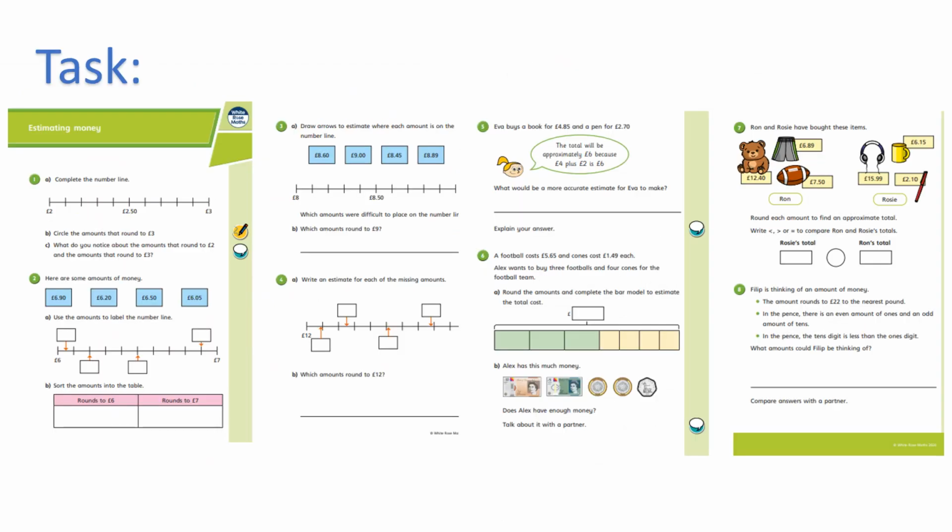And then there's another task as well, which will also be on the school website. Estimating money, you completing the number line and labeling the number lines and rounding, just like we've been doing. So you can do whichever task you want based on how confident you feel, and if you want, you can even do both tasks for this lesson.